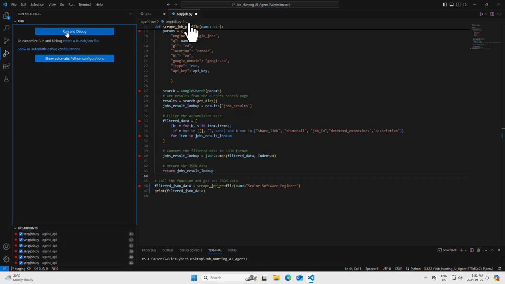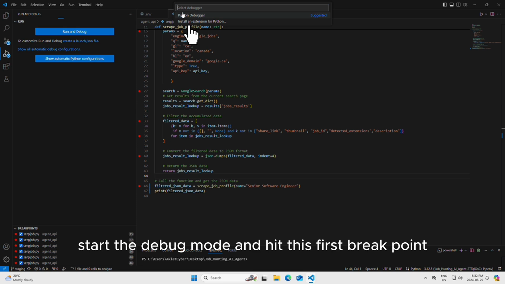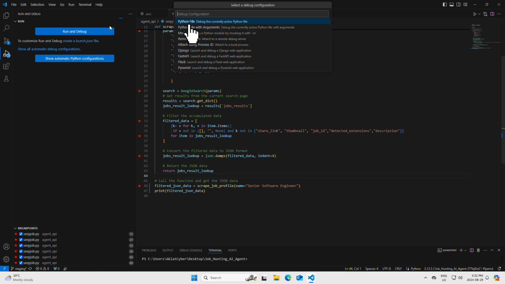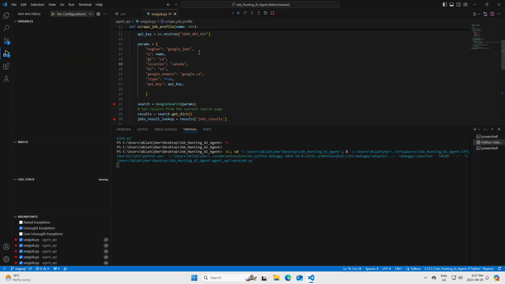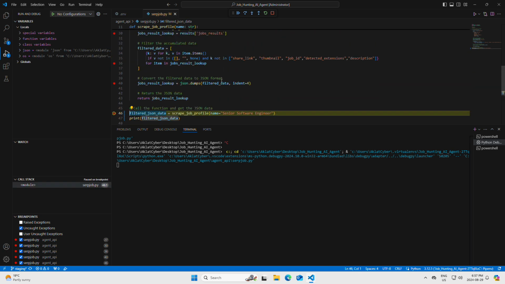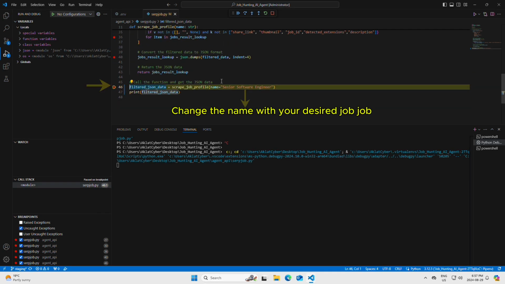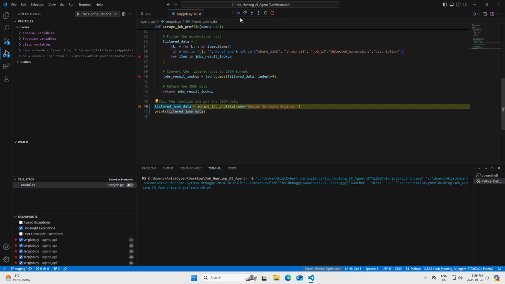At the top, you'll see a drop-down menu. Click on it and select Python Debugger. Then choose Debug the current active Python file. After setting this up, click Run and Debug. To start the debugging session, you'll hit the first breakpoint where the scrape job profile function is called. This is where we'll begin examining how the code works step by step.